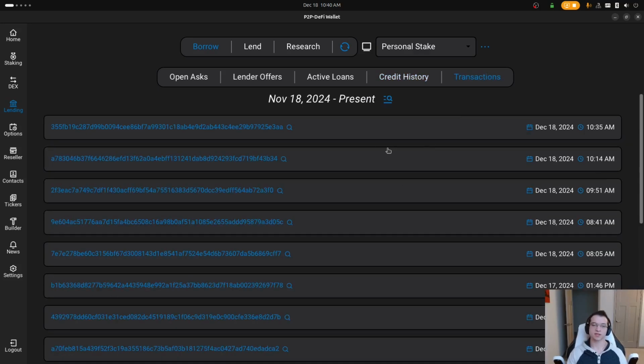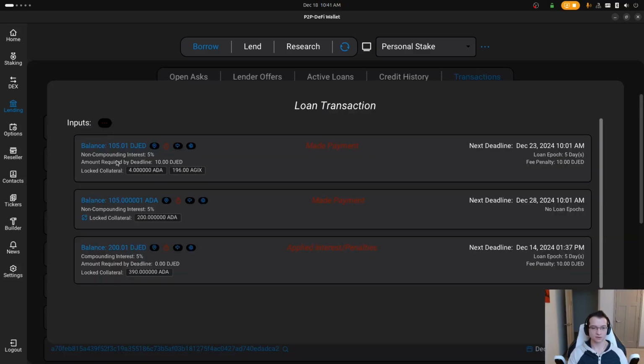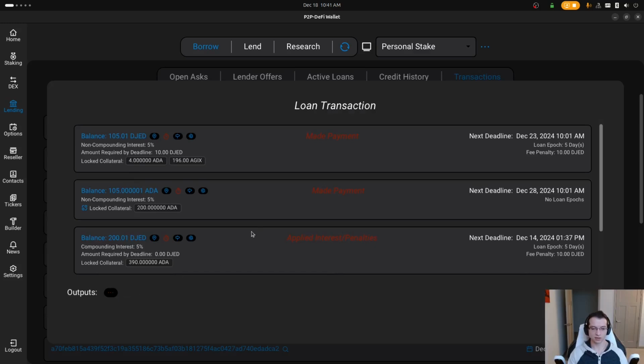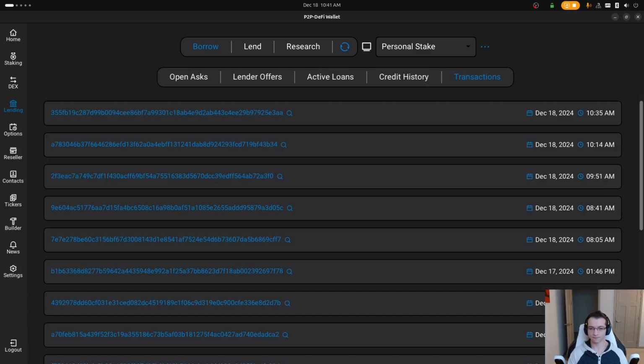Then the transactions, this is all of the transactions involving this loan address. There are way too many possibilities to have another row here, like with the DEX positions or offer positions, because the offers themselves also appear here. For example, if we click here, we can see the inputs, made a payment, applied interest, and you can see the ending balances, the ending states here.